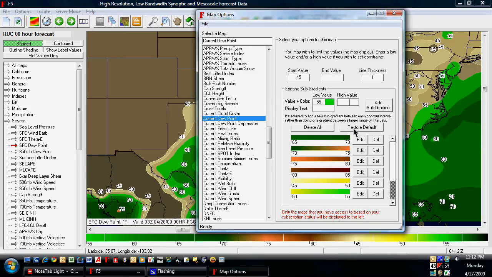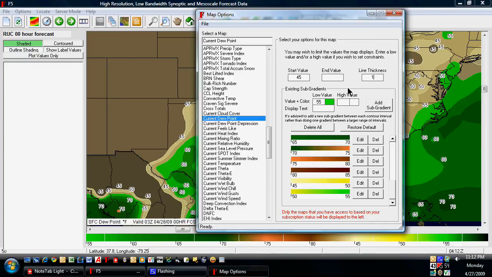If at any point you do anything and you will just want to go back to the way the program started, you can just click Restore Default and that will put all the values back in there the way that the program came. You can also set the line thickness. If you want it to be a little thicker, you can put a 2 or a 3 in this field. To save your settings, all you have to do is hit the X and that will save everything you've done.